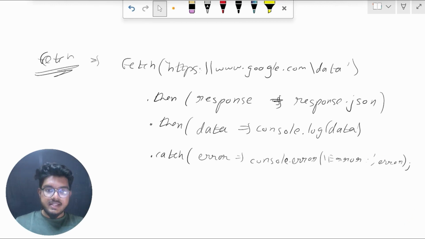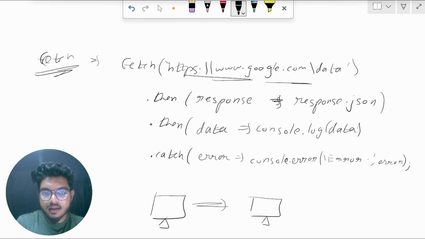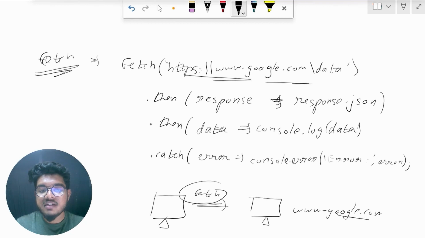Yes, everyone, as you can see here, I have simplified things for you. There is one computer requesting data from another website with a URL, that is www.google.com or some other URL. It is fetching some data. It is requesting some data.